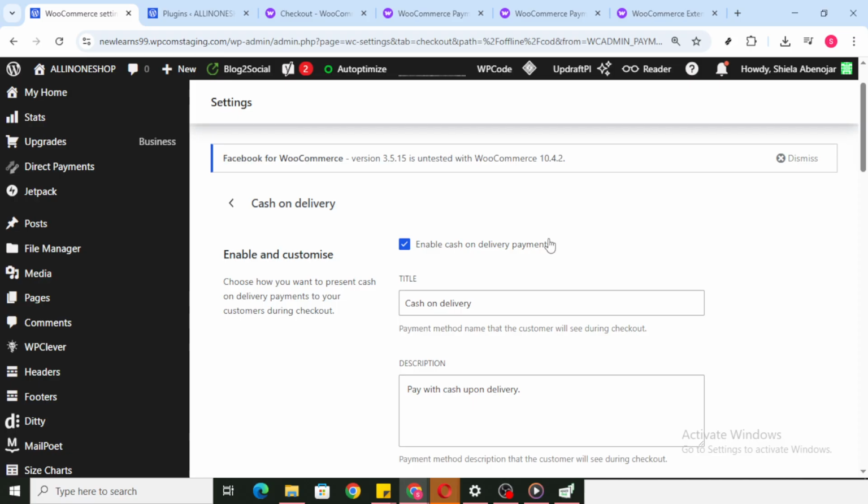That's it. You've opened your WordPress site, navigated to WooCommerce, gone into settings, opened payments, entered offline payments, and enabled cash on delivery so you can manage and limit it as needed.